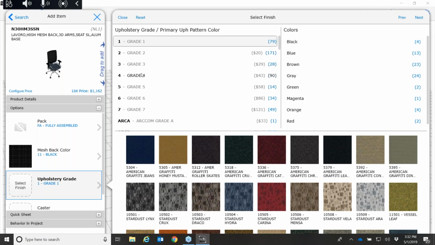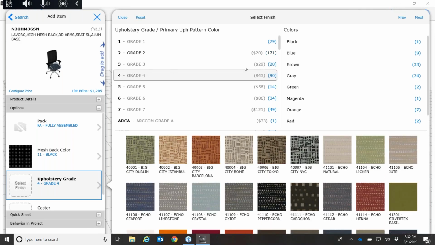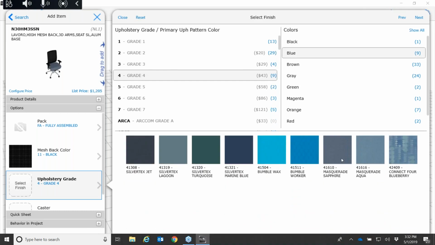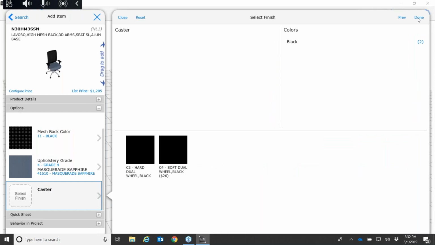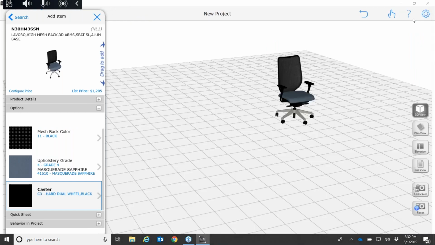Every manufacturer is different. We'll stick to the same grade level as a grade 4. We'll go with a blue. And let's go ahead and bring a blue that's similar to what we have in the space. And done. And now let's add this item.